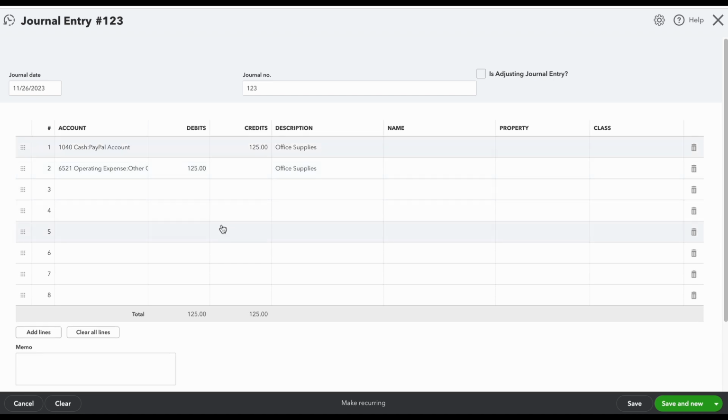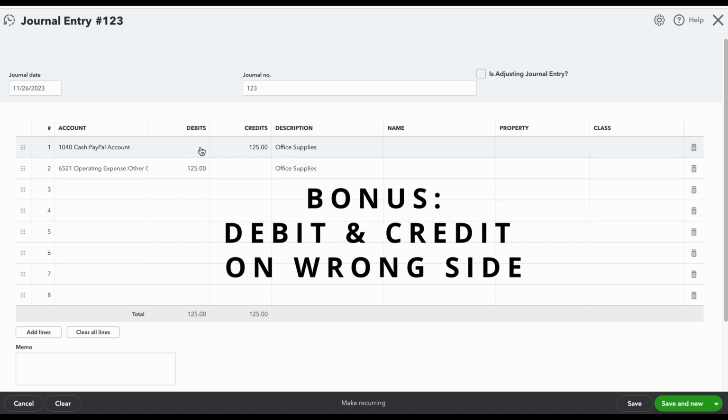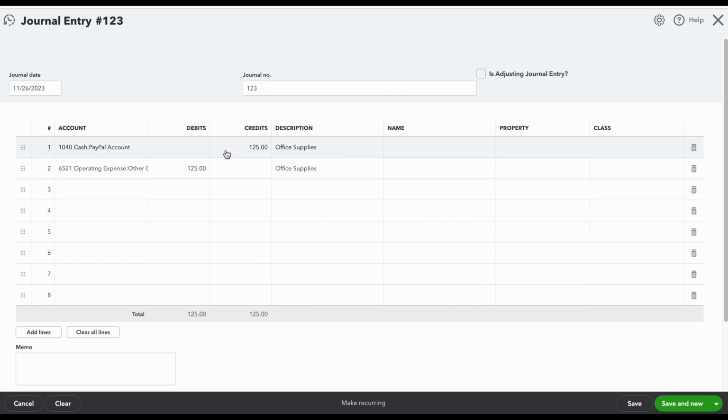Another mistake that they make tied into this, especially because we're looking at journal entries, is sometimes people will just put the debit and the credit on the wrong side. So if I'm taking out, for example, money from my bank account to pay for something, if I put it as a debit, that's going to be on the wrong side and that's going to throw off my bank reconciliation.